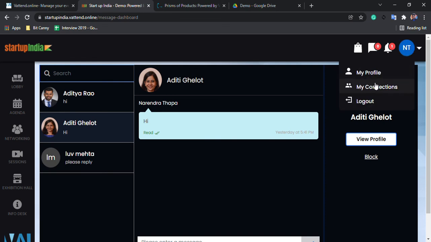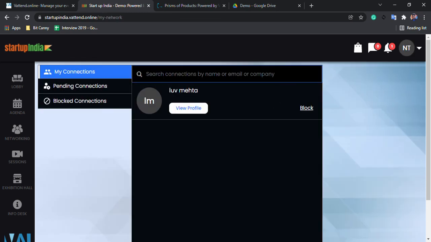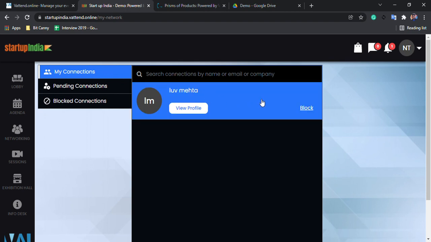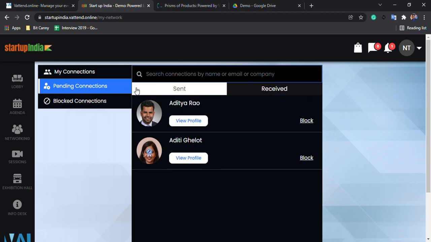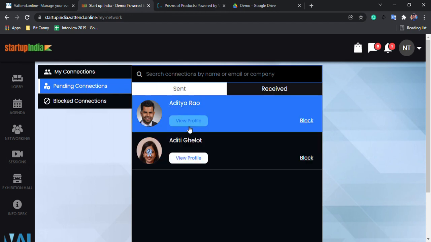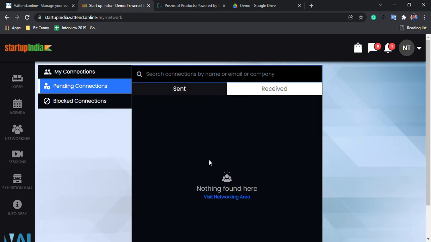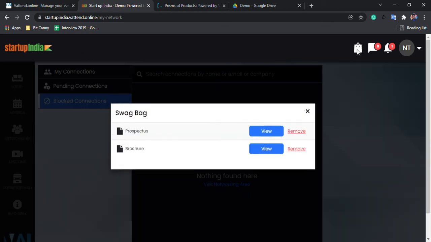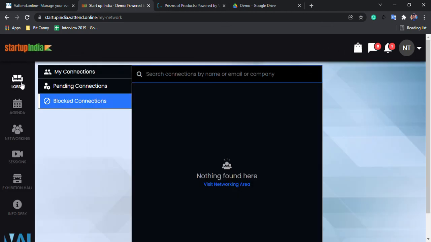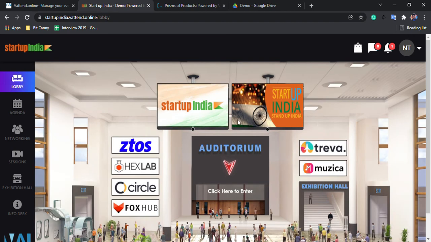And the my connection tab is basically to see all your connections. At the moment I have one connected user, and you can also see the pending connections which you have sent and which you have received. And here we have a block connection request as well, in case you want to block anyone. Now this is a swag bag which I have already shown, and I'm back in the lobby.